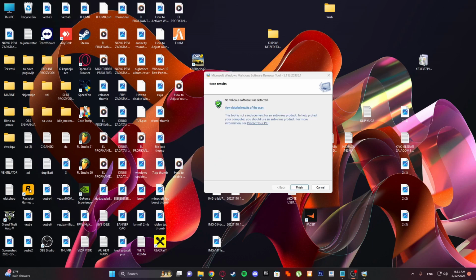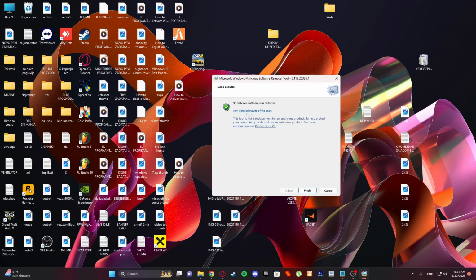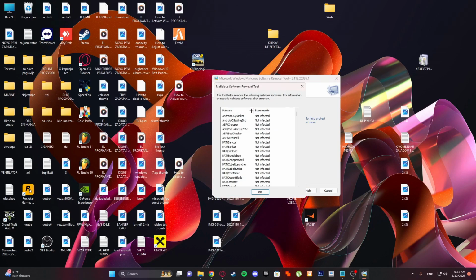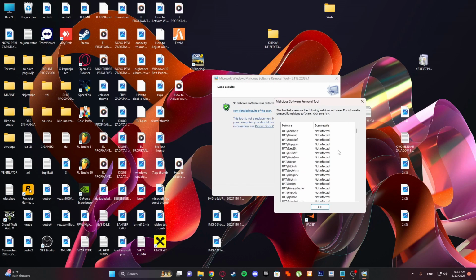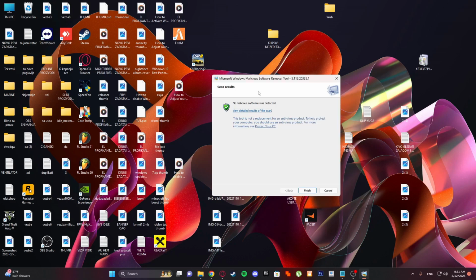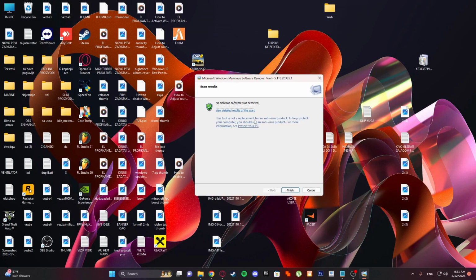And no malicious software was detected. View detailed results, and here you can scroll and see. This tool is not a replacement for an antivirus, so for more information, see Protect your PC. You can click here and they will show you other things, and click finish.